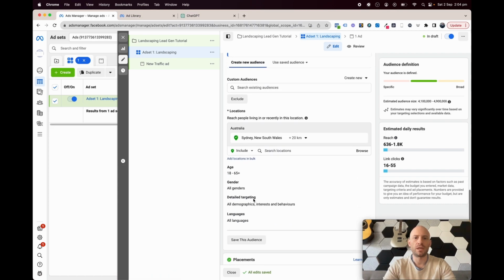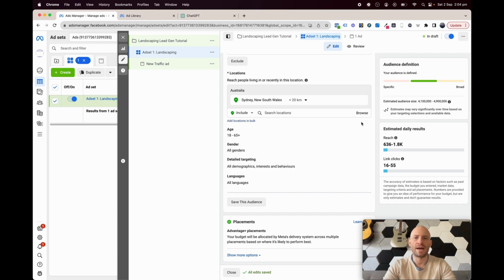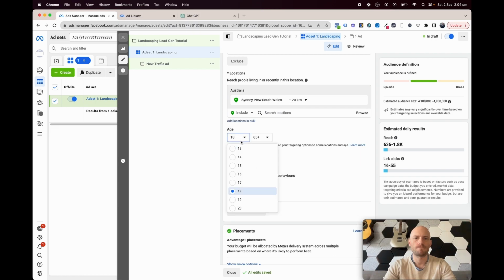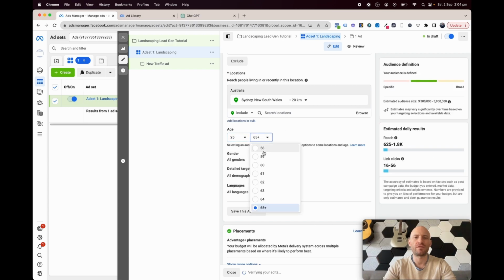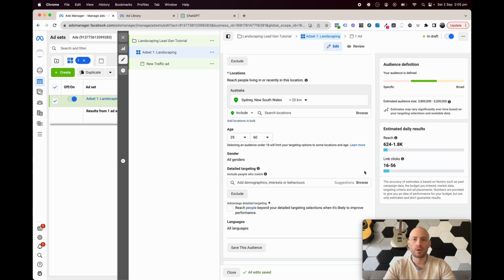Now, when we come down here, for the purposes of this particular ad, I'm going to change the age. I reckon someone landscaping, let's say they're going to be 25 upwards. And let's say 25 to 60, I've always found is a good range because a lot of the 60-year-olds will still be working. They'll still have that cash flow coming in. So you're not going to be dealing with retirees who are on a pension, stuff like that, which allows you to get higher value jobs. All genders, sure, 2023, why not?